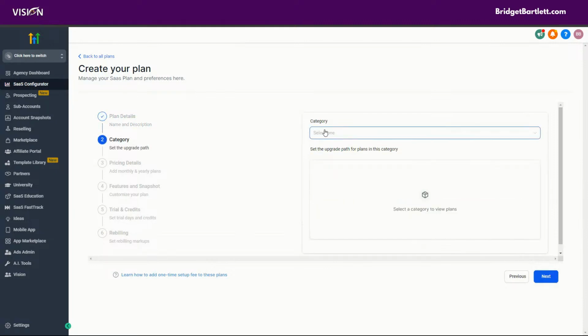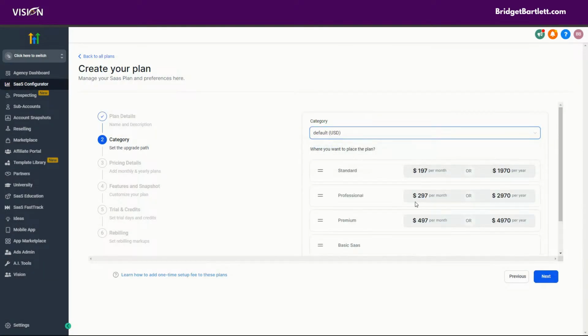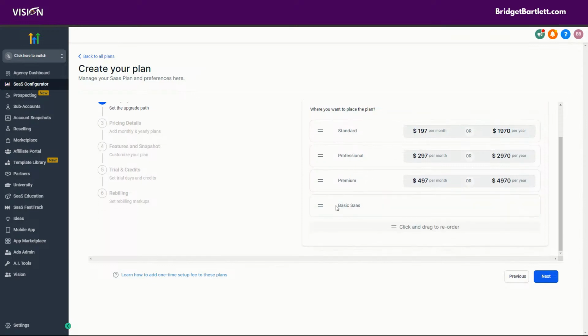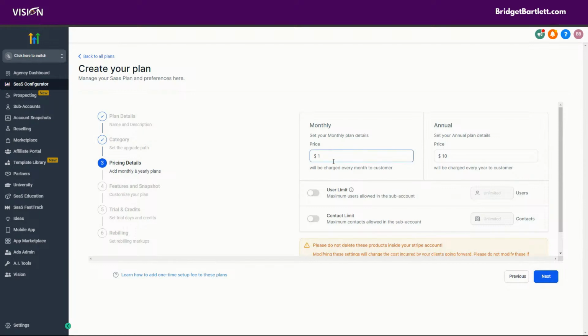All right, so we're creating our plan. We're choosing a category. We don't have one. Let's see if it lets me do the default to save time. Okay, so we have standard, professional, premium, basic SaaS. These are our plans. We can reorder them if we want to. The basic SaaS is what I'm creating now. Okay. So since it's a new plan, I'm just going to go ahead and click next.